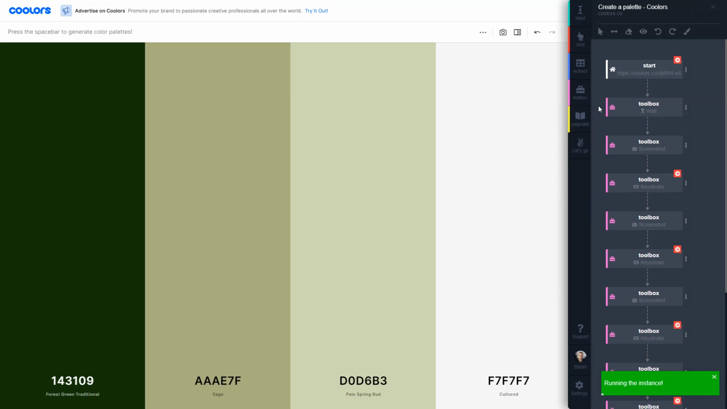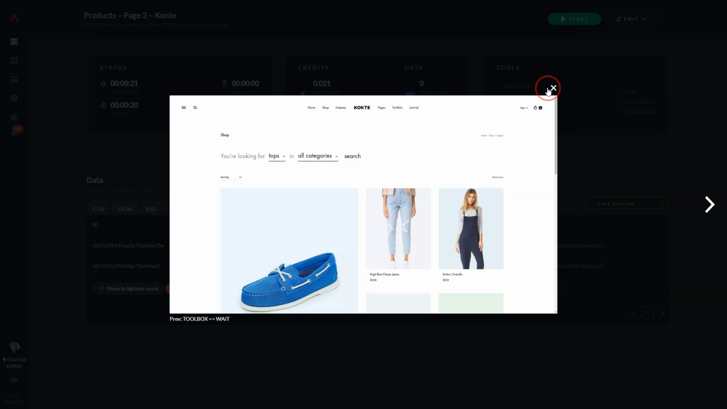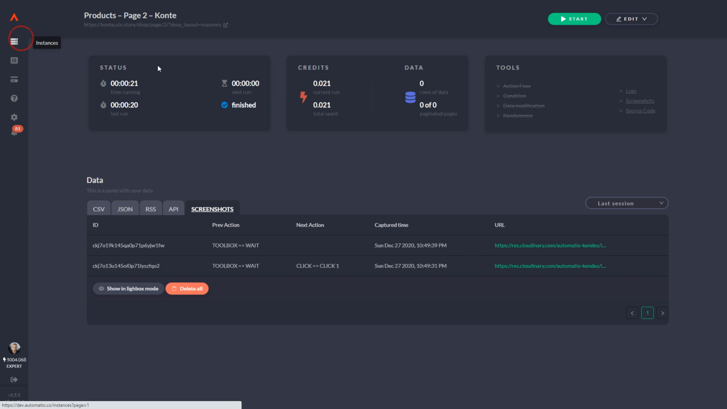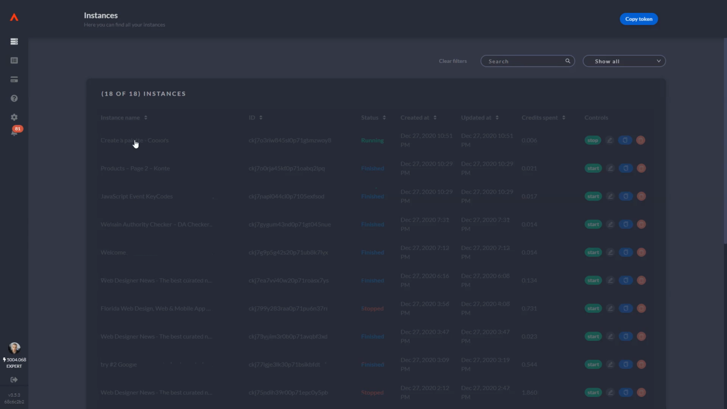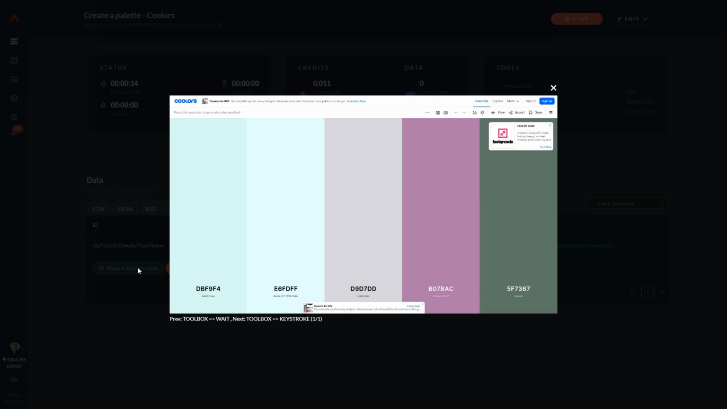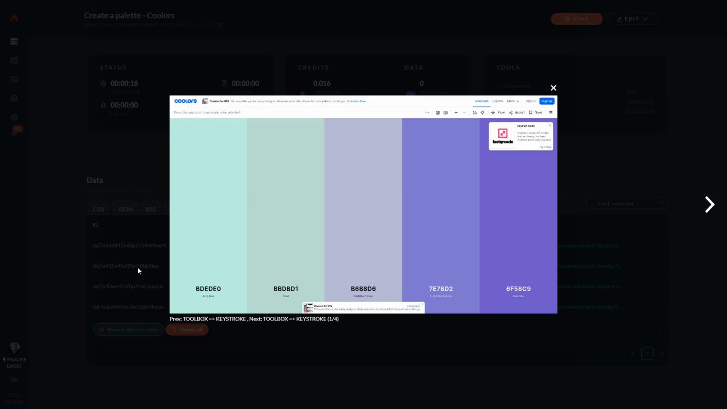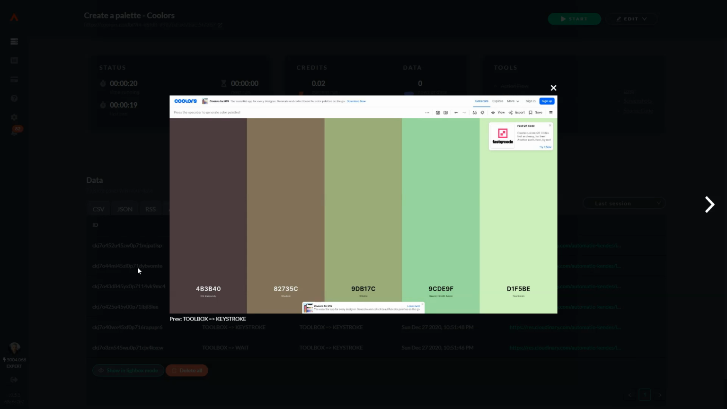Let's go to the dashboard. It's already running. So we have a first screenshot. Let's see how Automatio will press this, enjoying these beautiful colors. This is Automatio pressing the space key and changing those colors. So this is the keystroke action.